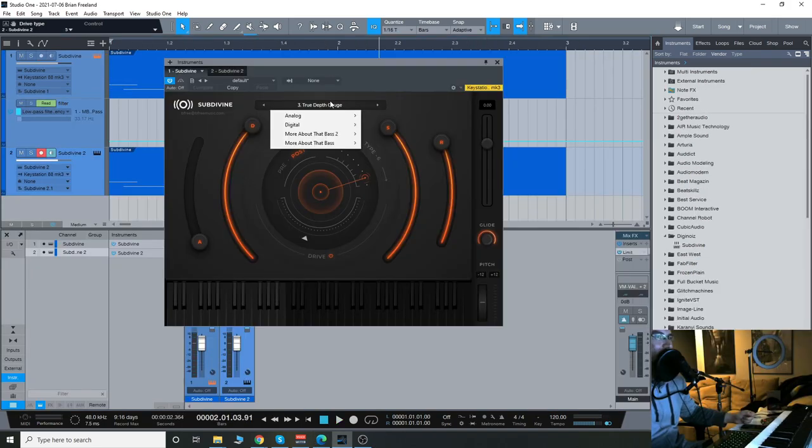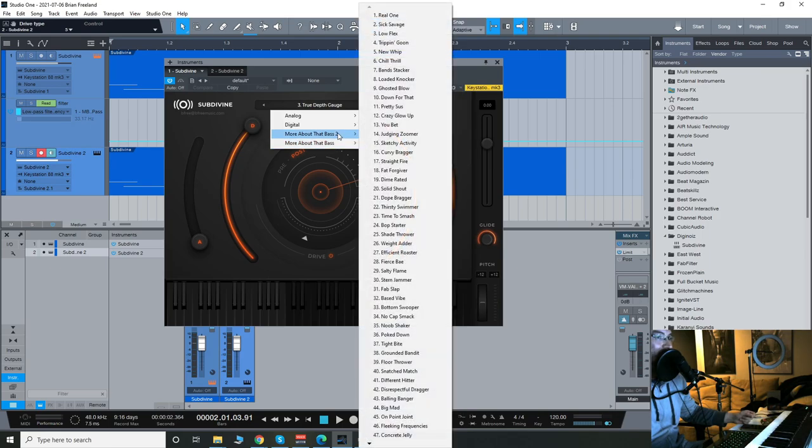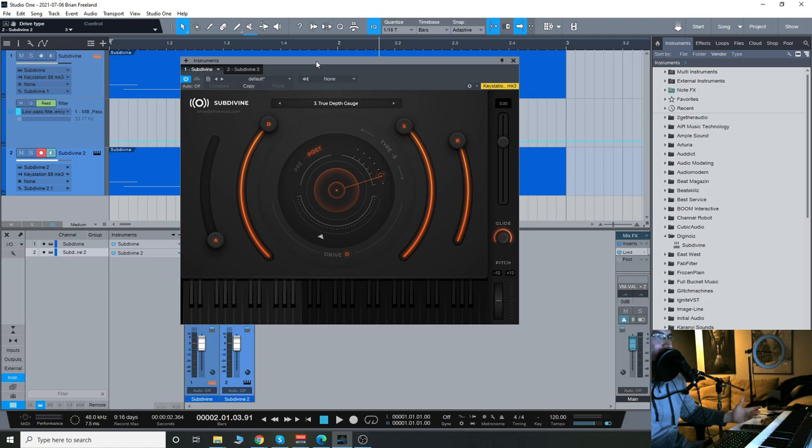Alright, so here is Subdivine. It's a standalone VST plugin, so no Kontakt or anything. It's not a sample library. So we have a few different expansion packs that are included with our bundle. We have analog, digital, more about that bass, one, and two. So let's check out some of the sounds.